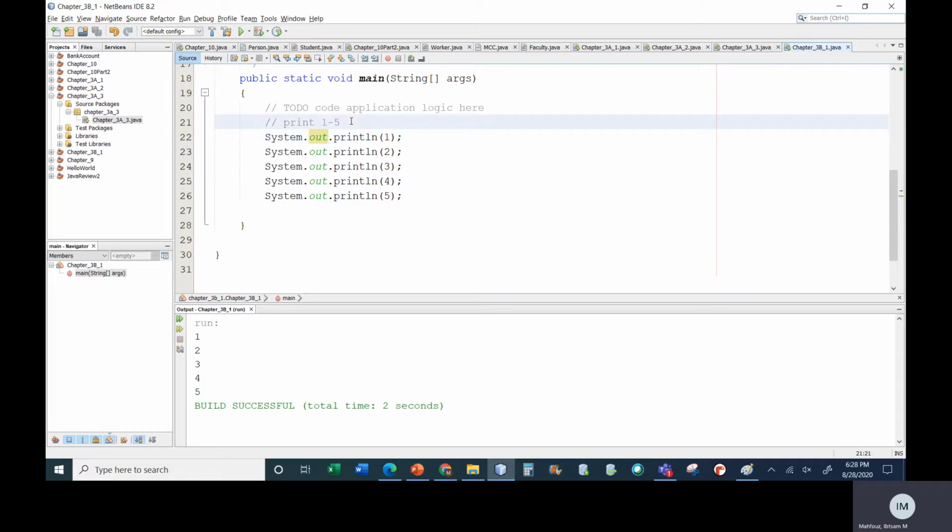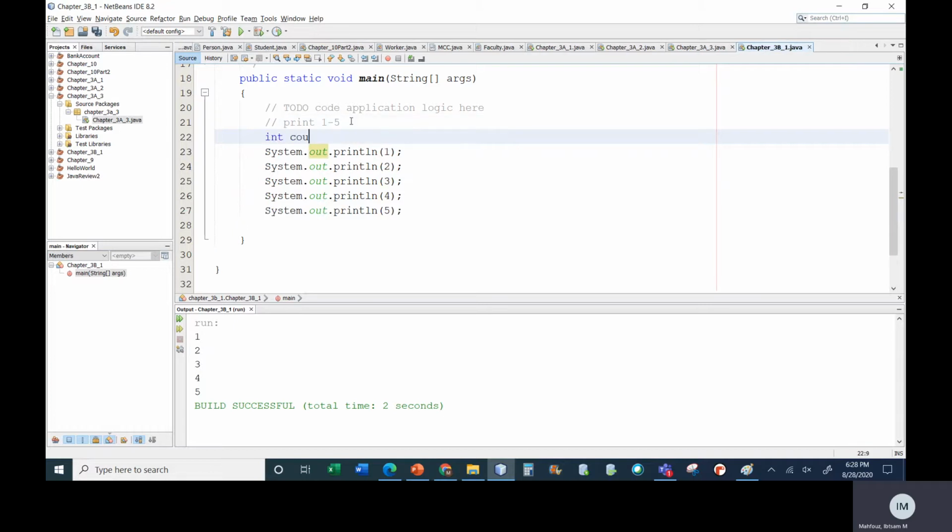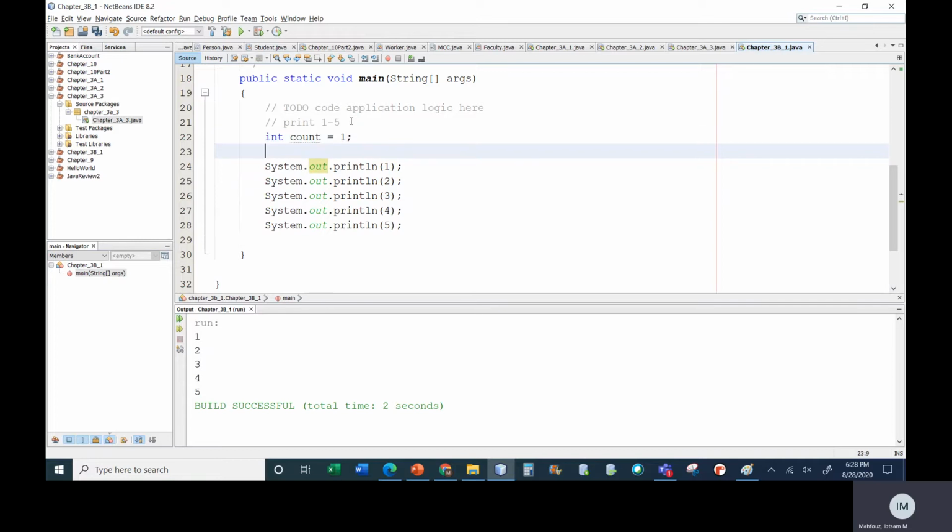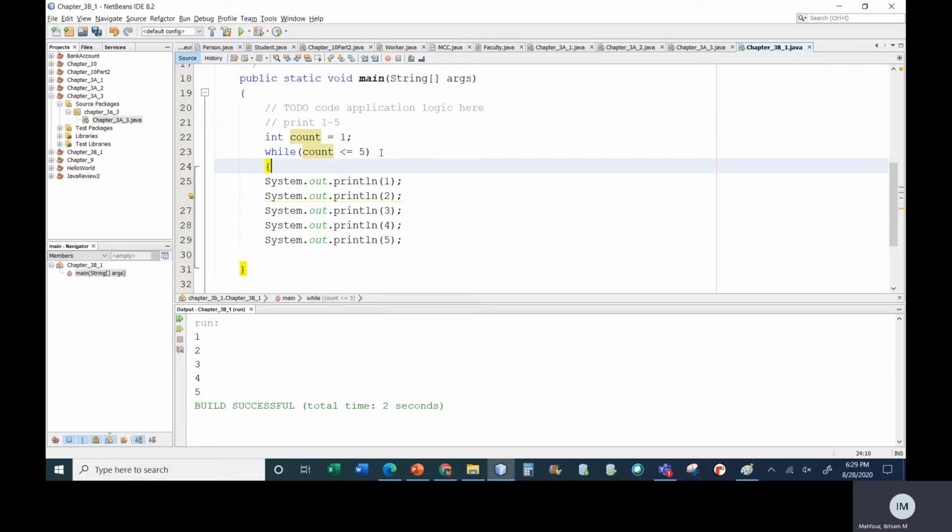So let's ask ourselves, what is the first number that I want to print? Well, the first number I want to print is 1. So let's create a variable and set it to 1. Okay. When do I want to stop? I want to stop when this number reaches 5. So I want to stop when this variable count reaches 5. That means I want to do my printing as long as count is less than or equal to 5. So as long as this count variable that's starting at 1 is less than or equal to 5, I want to do my printing.